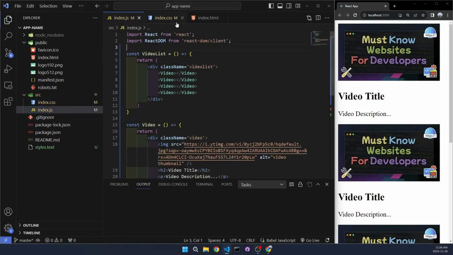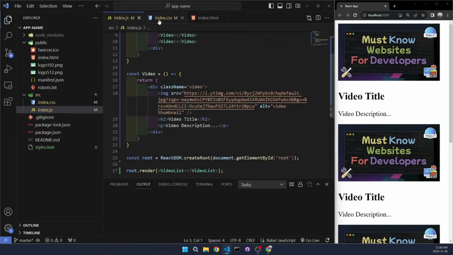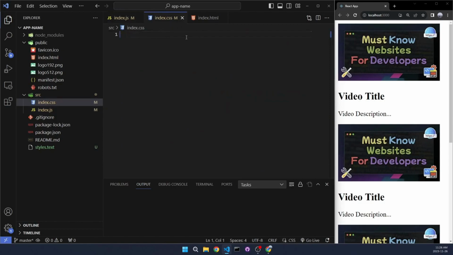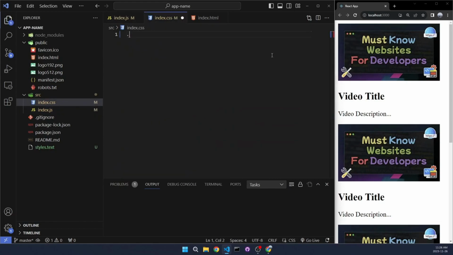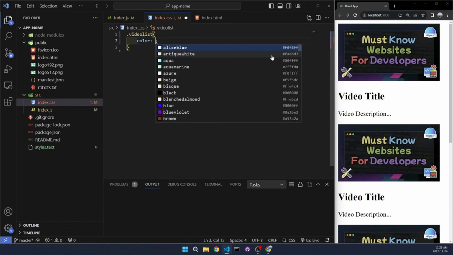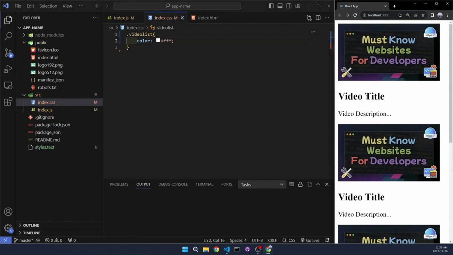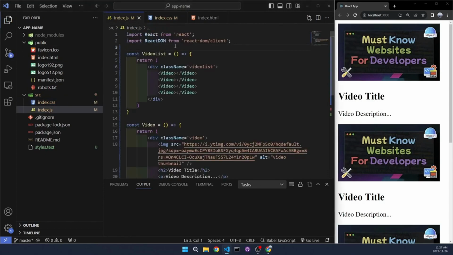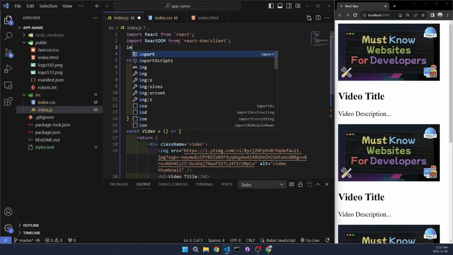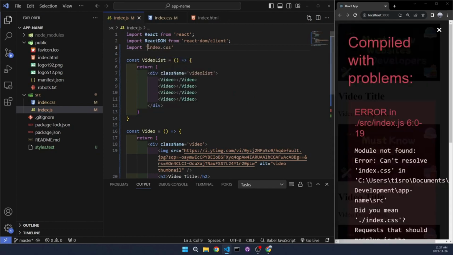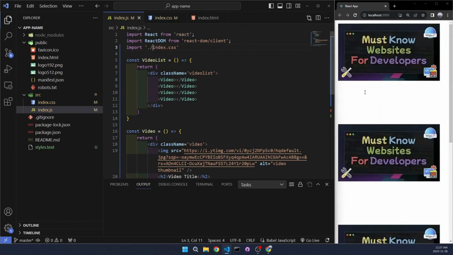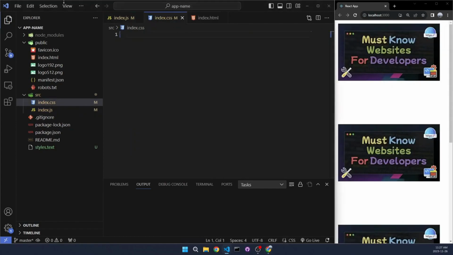And we actually need to import the CSS file in here, because if we go into our CSS file and select something, so let's select the video list, we're going to use the class video list. Let's set the color to white, so we shouldn't see the text here. We can see that it doesn't work because we have to import it. So to do that, we're going to write import and then index.css, and now we can see that the text changed to white, which means that it works. So I'm going to go ahead and delete this for now.